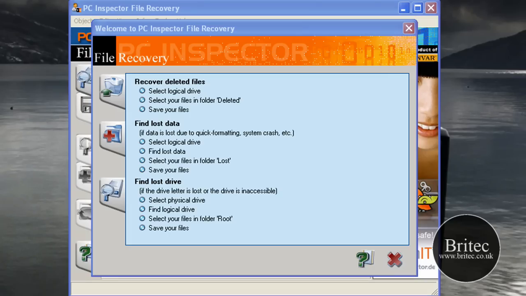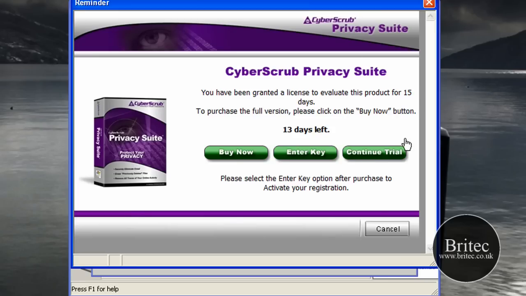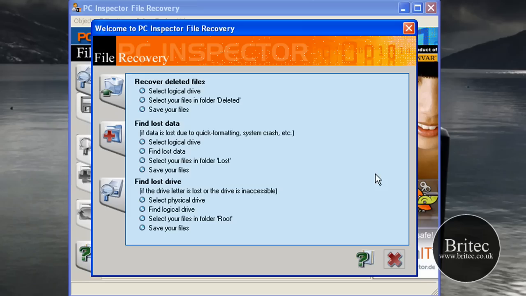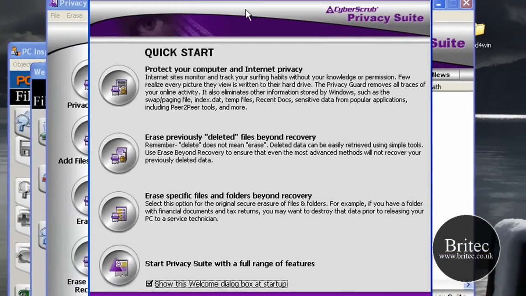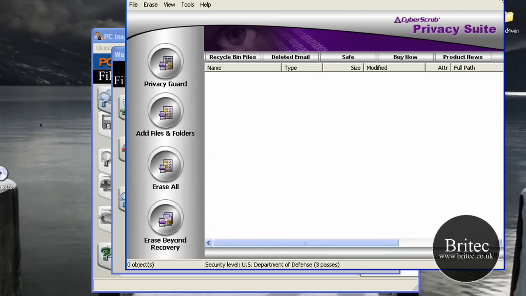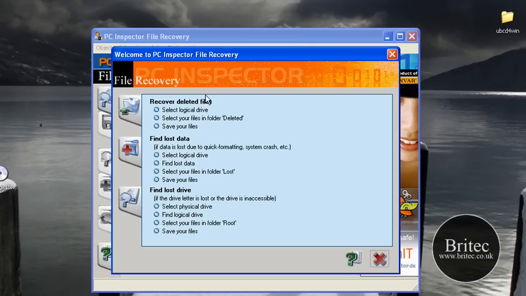Another thing is, if you're using stuff like this sort of scrubbing software, privacy suites, this is what I'm on about, erasing the data. You will not get data back, okay? Okay, enough of that. Let's get scanning of the drive.